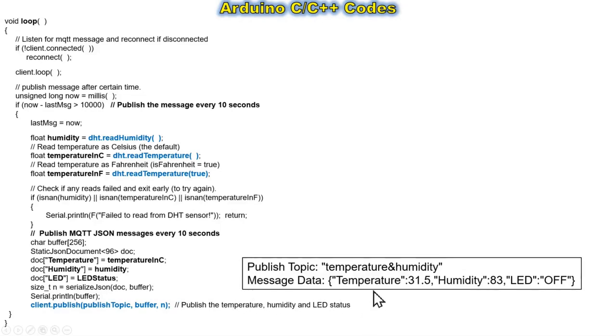It contains a property temperature, and then whatever the readings from the DHT22, for example, temperature in degrees Celsius is 31.5. Another property named humidity contains whatever the current readings of the DHT22 of the relative humidity. And then finally, another property named LED monitors whether the LED bulb is turned off or turned on.